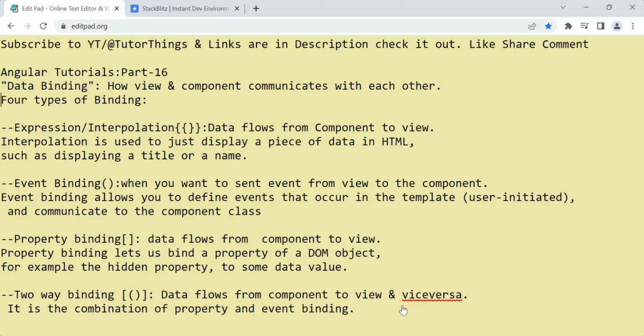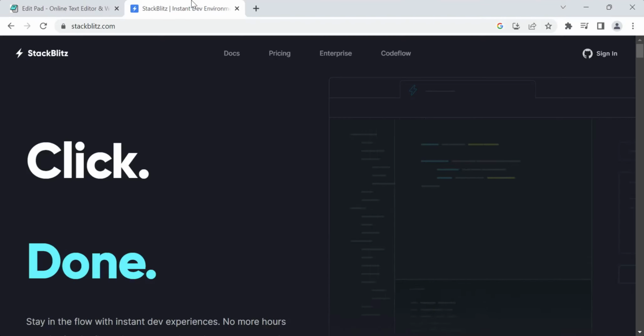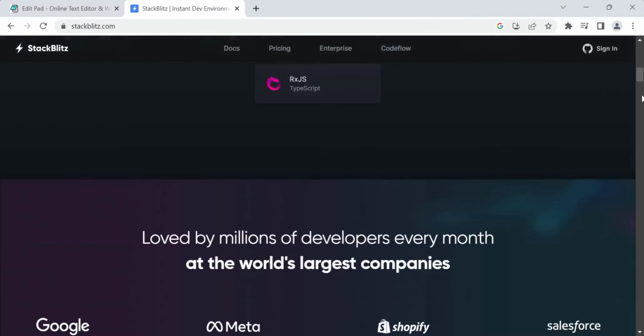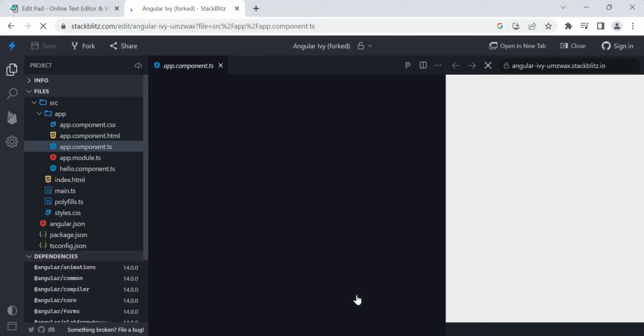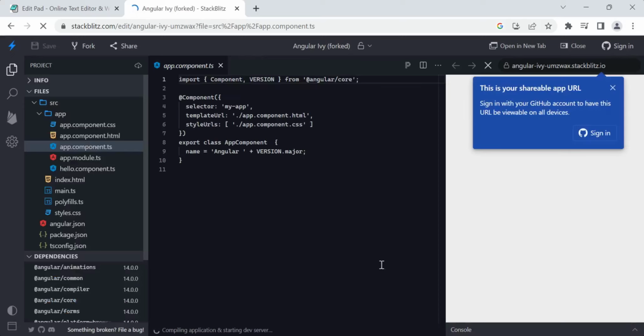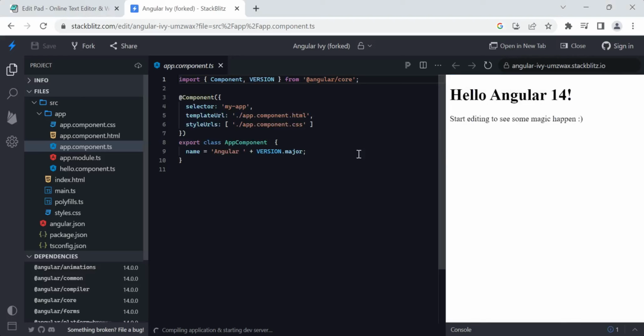Let's see each one with an example. For that I'm using an online website called StackBlitz. It's a very cool website to do things within minutes or even milliseconds. Your environment will be created just by clicking the Angular TypeScript option, so I get the latest version of Angular created without any installations or dependencies. So I can call this a very good website to practice online without the risk of installing dependencies, if you're at the learning stage.